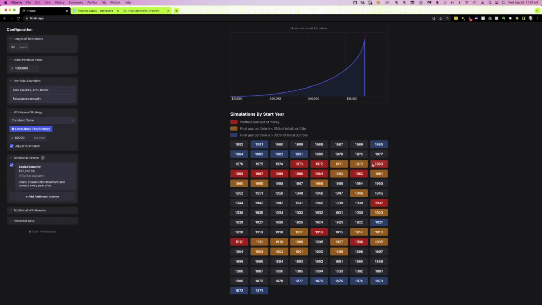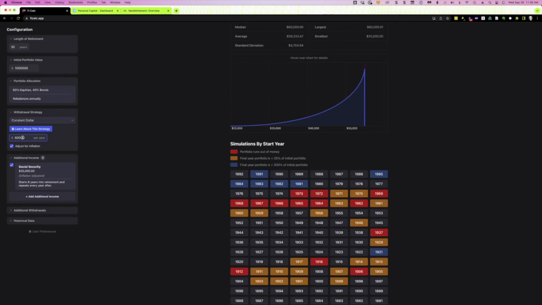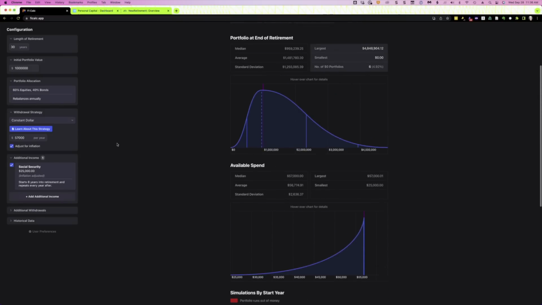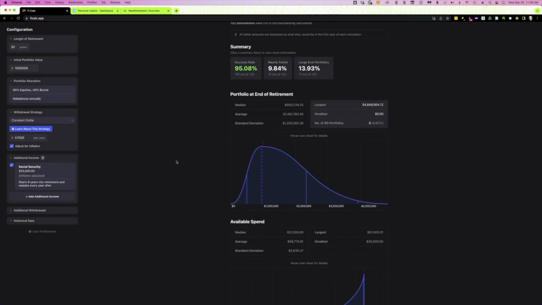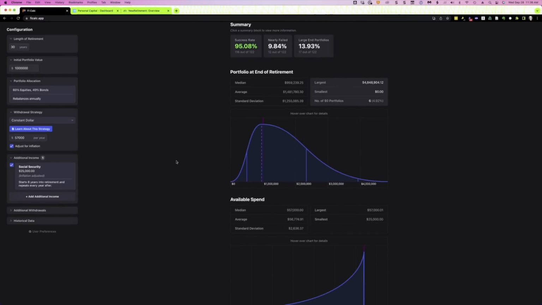By the way, you'll notice through all these scenarios, the mid to late 60s were a pretty rough time to retire. Of course, we can come in here and say, well, I don't think we need 60,000, 57,000 actually will do it. And if we do that, it adjusts it some more. Now we're up to 95%. So that's basically how the tool works.